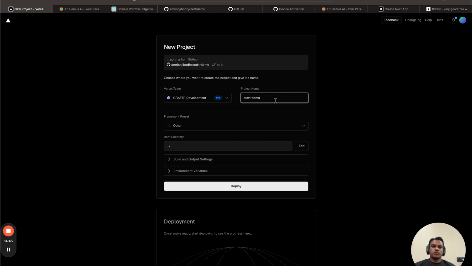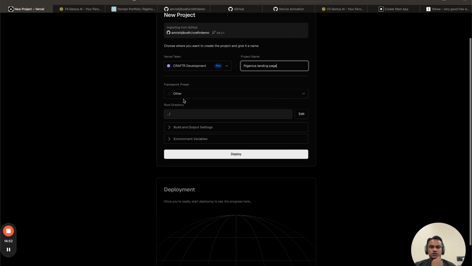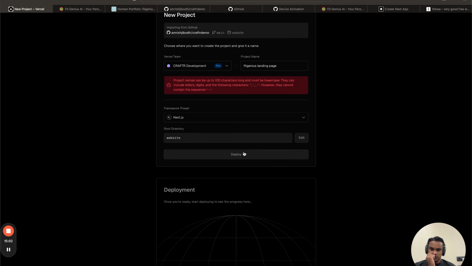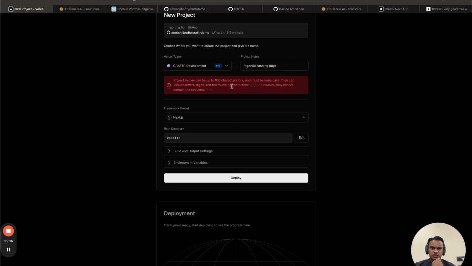Then in here, we're going to call this one the Fit Genius landing page. And an important one, we're going to click on edit with the root directory. We're going to select the website one. Okay. Going to click on continue, then deploy. Project names up to 100 characters. Oh yeah, it doesn't really matter. We just do Fit Genius landing page like that.